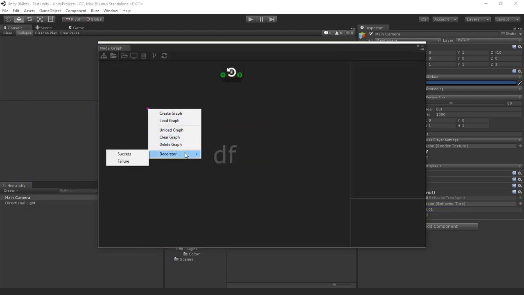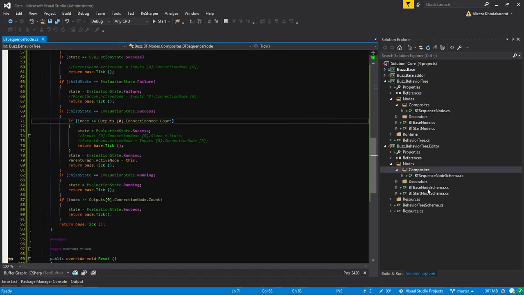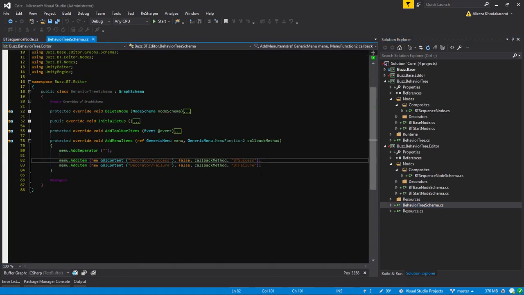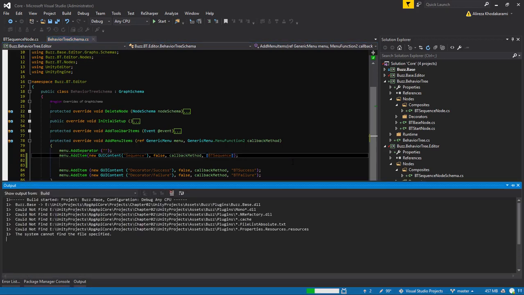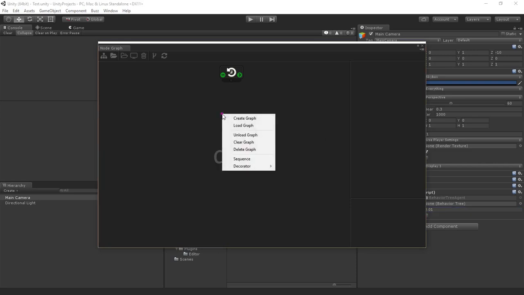Now let's go nuts. We don't have it. Okay. So remember in our behavior tree schema, we had these. So I will copy this. I will paste it here. And I will directly put it here. I'm not going for composites because composites are the most used nodes that you will use. So sequence directly here and bt sequence build. Come back. So you have our sequence.